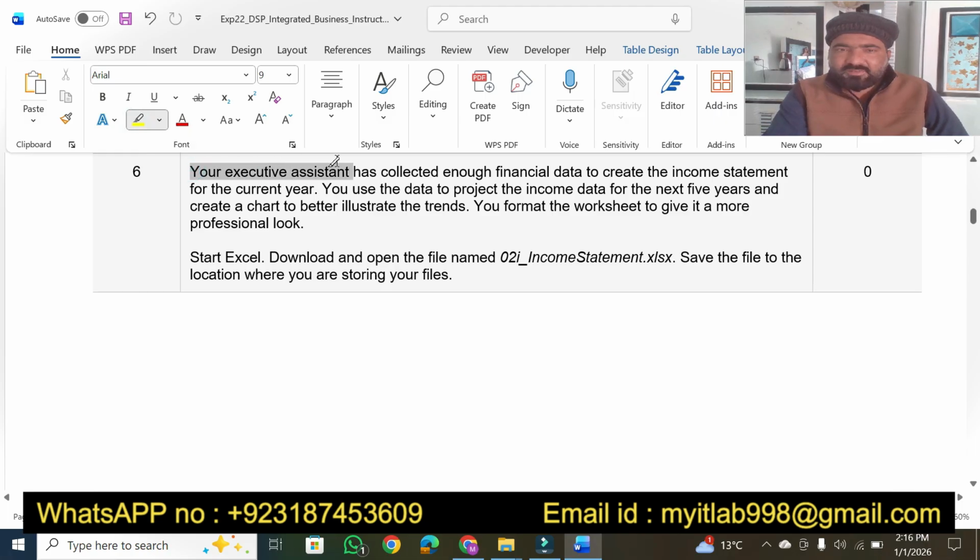Your executive assistant has collected enough financial data to create an income statement for current years. You use the data to project the income data for the next five years and create a chart to better illustrate the trends. You format the worksheet to give it a more professional look. So start Excel. Now we are moving toward the Excel part.